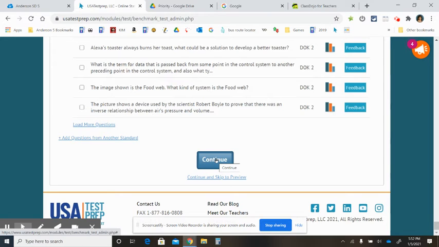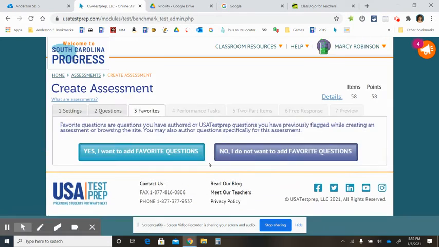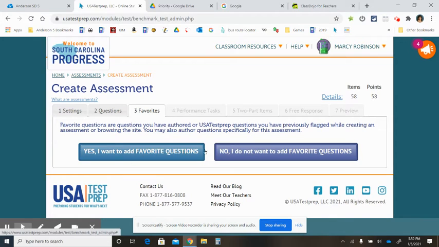For our purposes, I would suggest continue and skip to preview, okay? If you continue to skip to preview, it is going to be faster for you. I'm going to show you how to just continue so that if you accidentally hit continue, which is the most logical thing, it's going to pop up to add favorite questions. I'm assuming that you don't know much about USA Test Prep and don't have favorite questions. So we're just going to go to no, do not add.